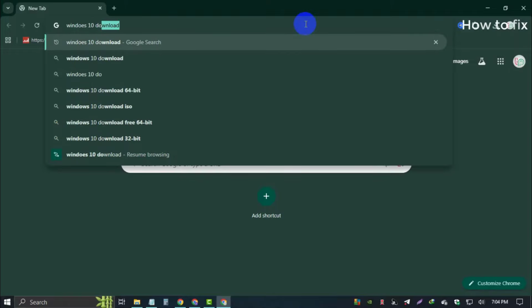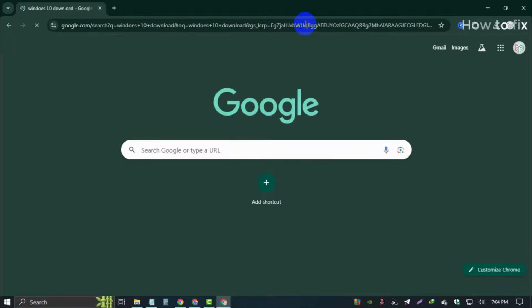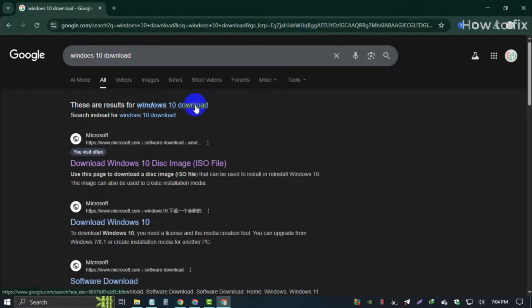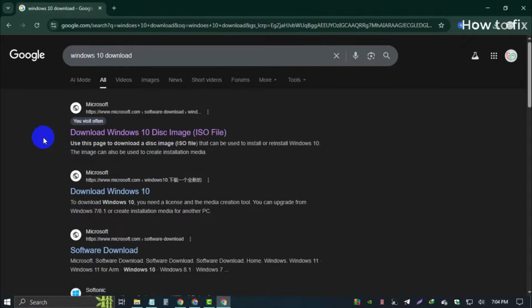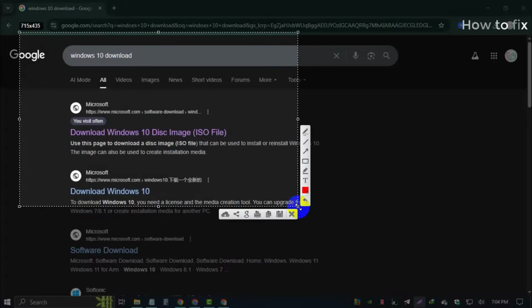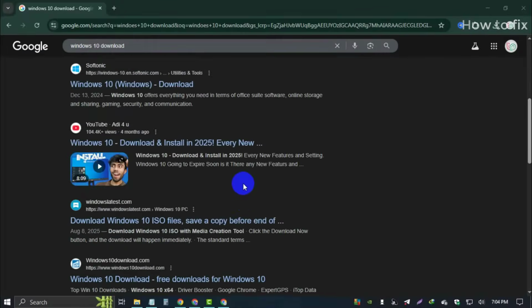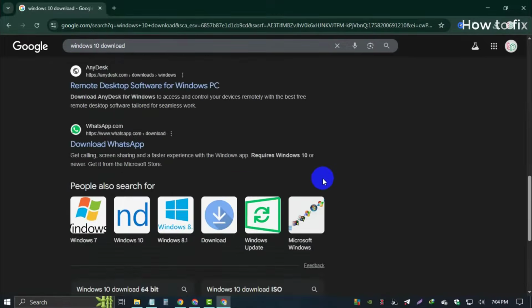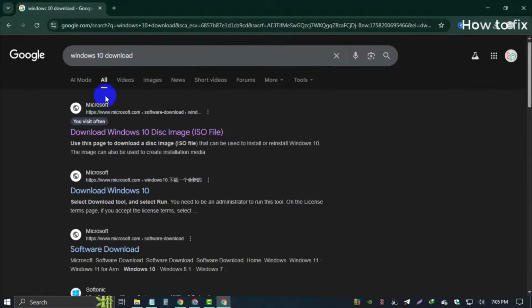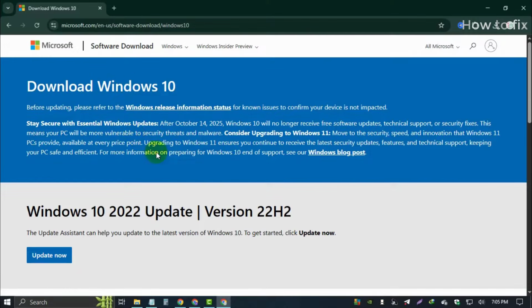Okay, let's do it. At first, open a browser, then search for Windows 10 download. Always follow the original link like this. This is the original website, www.microsoft.com. At this time we should download from the original website link, so click this microsoft.com.